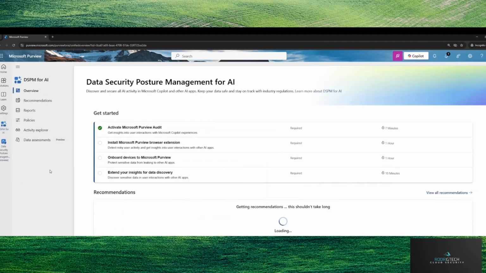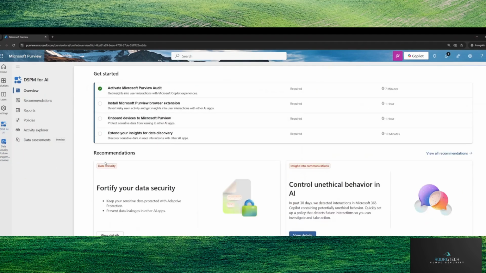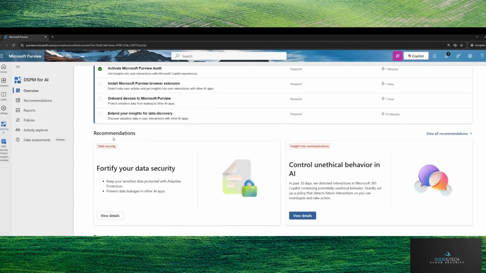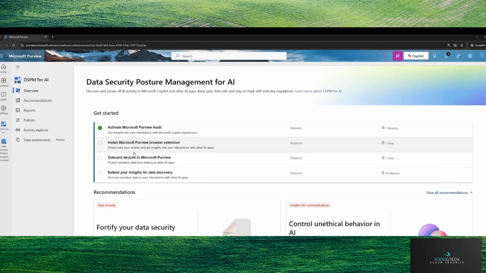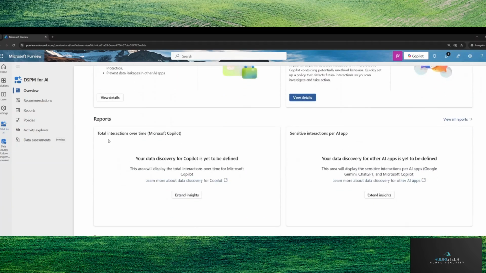Now, when I go to DSPM for AI, you can see there's a number of activities related to how to get started from that perspective. And so to decipher through all this noise here, you need the endpoint DLP agent. You need a browser with a browser extension of Microsoft Purview, and those devices need to be onboarded to get that visibility. So think about that. Those are some of those third-party dependencies.